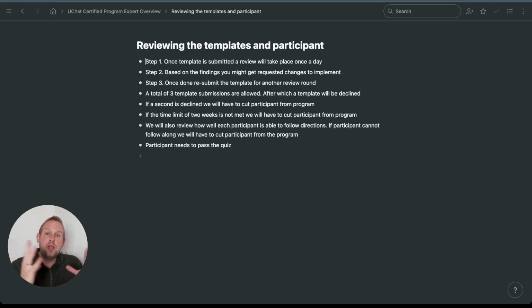Again, the review of templates will be similar to the other certifications. You will also have a total of 3 template submissions that are allowed, right? So after which a template will be declined. If a second template is declined, then we will unfortunately need to cut you from this certification, right? For this current status of certification. If the time limit of 2 weeks is not met, we will also have to cut you from the program. Having said that, if there is some kind of emergency that is taking place that's beyond your control, then of course inform me or Matthew, and we will take that into account.